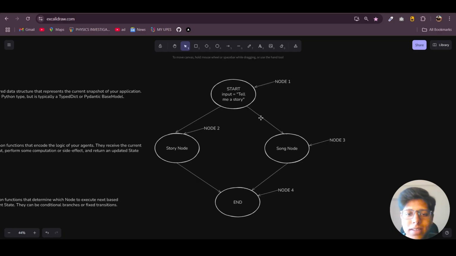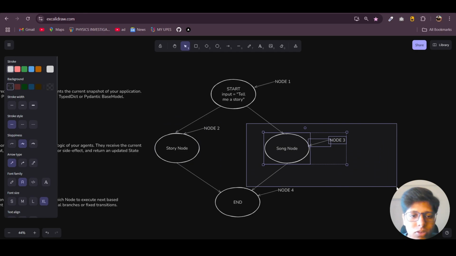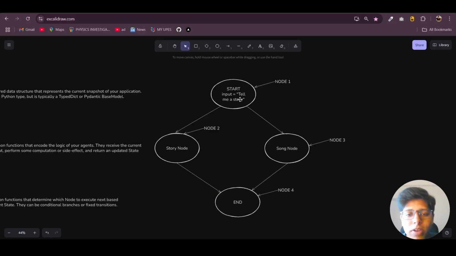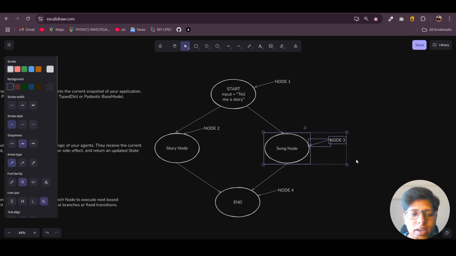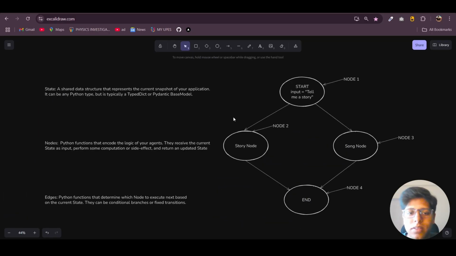Now, if we carefully see this diagram for a minute, we can see that we start the graph from this node called node 1 or start. Then we have node 2, which is our story node, and node 3, which is our song node, and then we finally end at node 4, which is our end node, right? So if I input a query like tell me a story, the graph intelligently directs the control to the story node. Similarly, if I tell the graph to tell me a song, then it intelligently directs the control to the song node, and finally we end at node 4, which is our end node. Okay. So that is how you work with LangGraph.